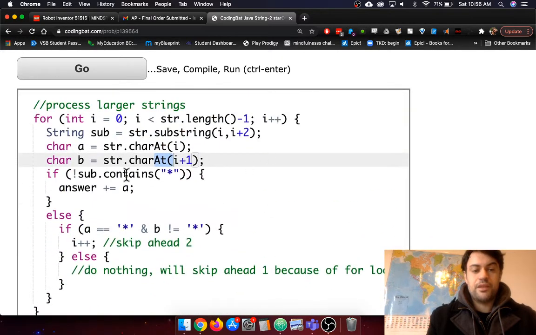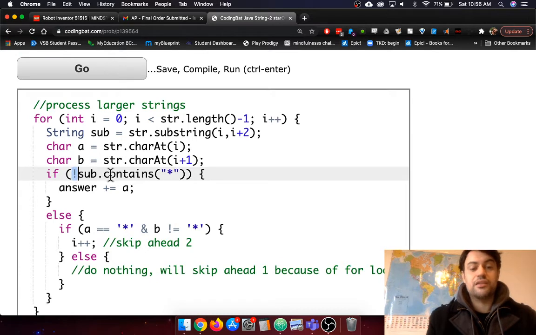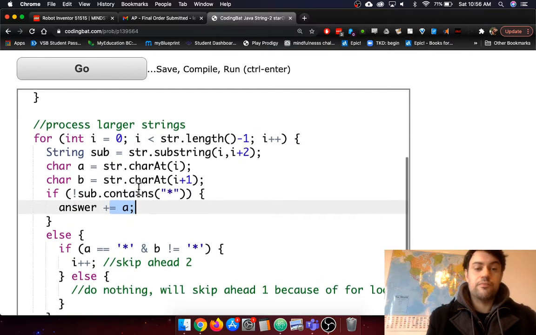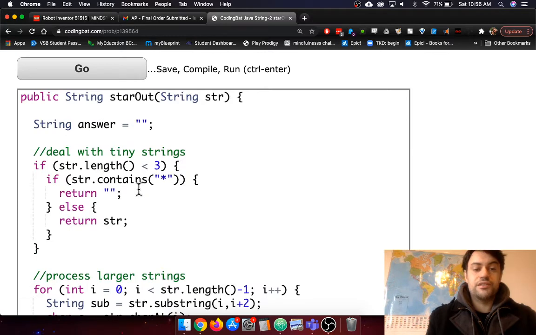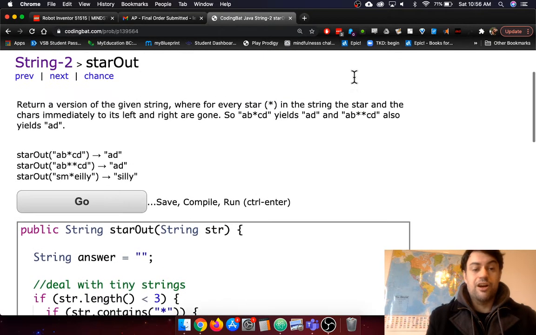So what I do if I grab two characters, and neither of them contains a star. So if those two characters, I have a not here. So basically it says this does not contain. Contains and then a not in front of it. So if these two characters do not contain a star, then I can safely add the first character. So for example, when I take a look at AB, I see there's no stars in there, so I can safely add the A.